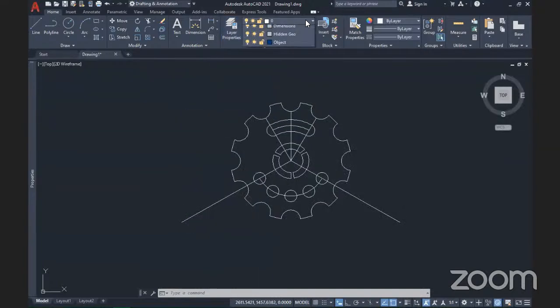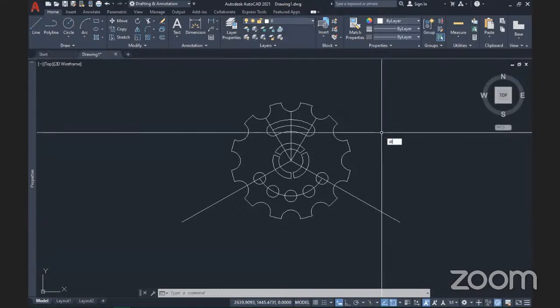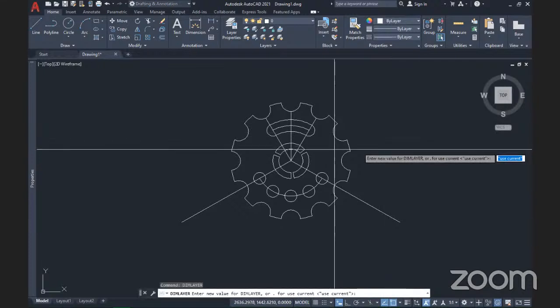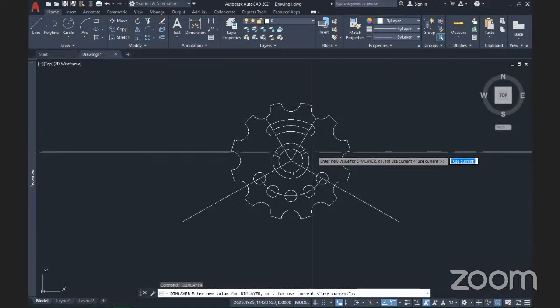So you just need to know how you spelled your dimension layer, the name of your dimension layer. Once you know the name, what you need to do is type DIMLAYER. From AutoCAD 2016 upwards, they have this option. Once you select DIMLAYER, it will ask you to enter a new value for DIMLAYER.